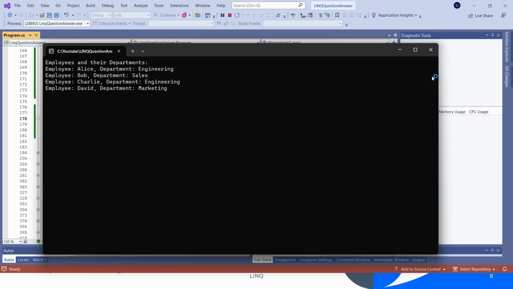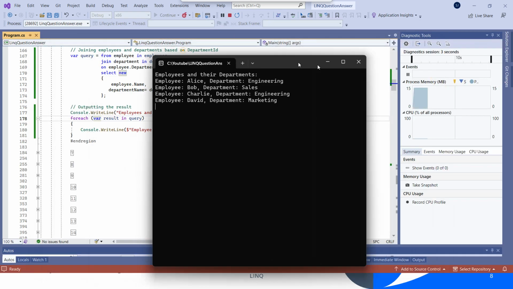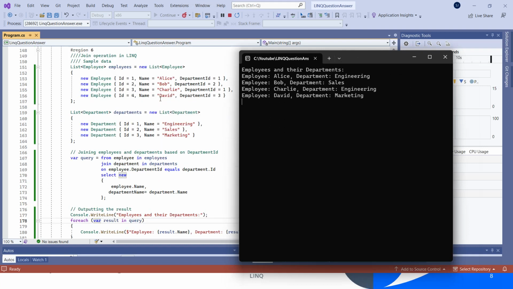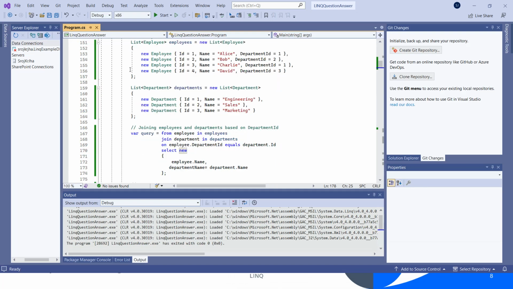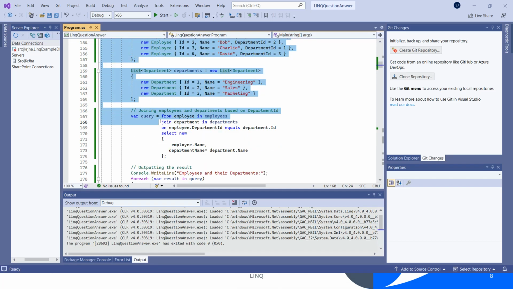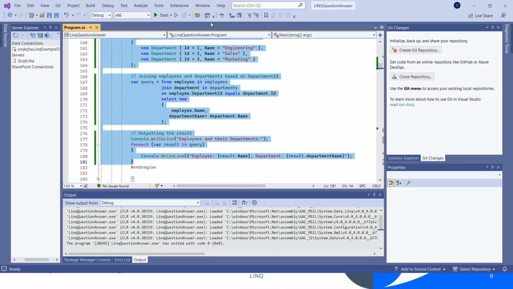So you can see here, Alice's department is engineering, department ID 1 is engineering. Bob's department is sales, so the second ID is sales. And Charlie's department is engineering again, so department ID 1 is engineering, so it's showing engineering, and so on. Hope it's clear. Now let's comment this and move to the next question.